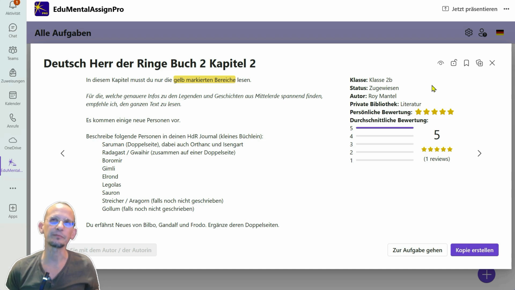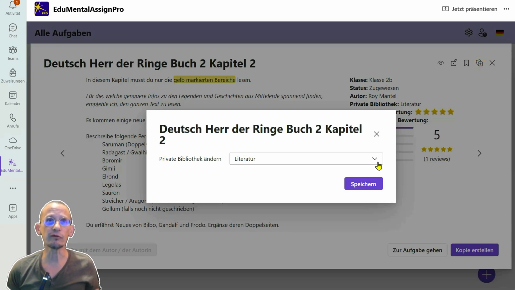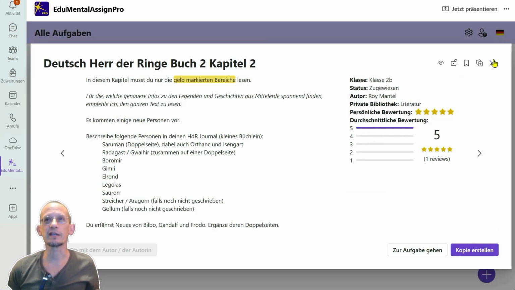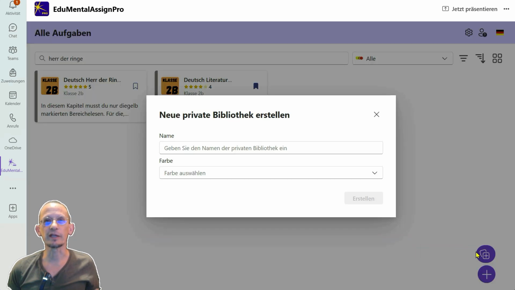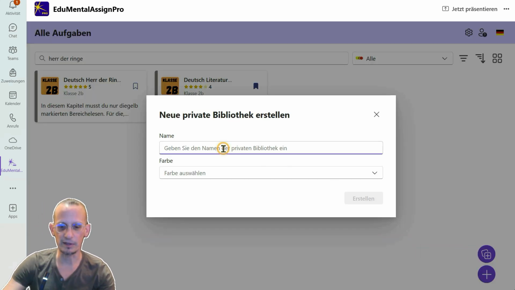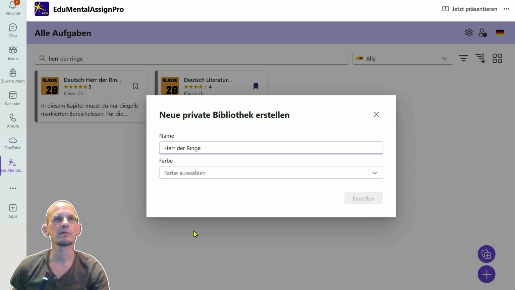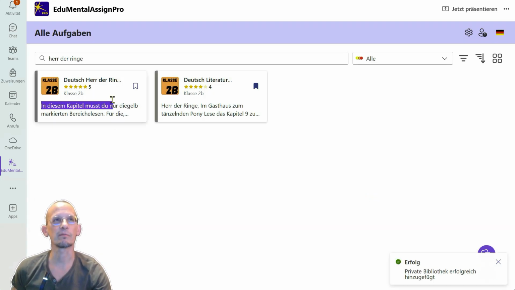Another point, you can add any assignment to your libraries. This assignment is now already in the literature library. Of course, you can also use other libraries, or you can create your own library here. For example, if I want to have Lord of the Rings in my own library, I give the chosen color here and assign it, and now I can move the task to the Lord of the Rings library.